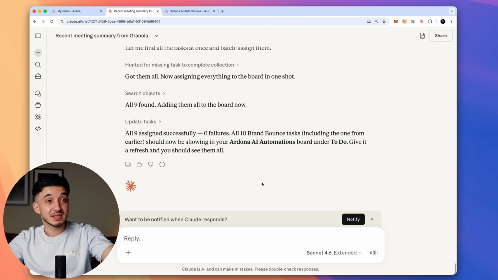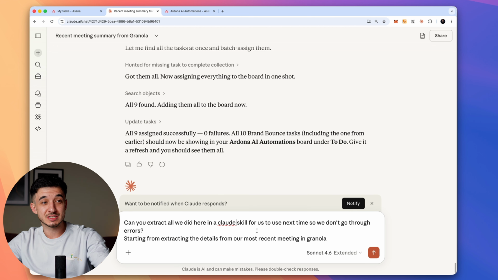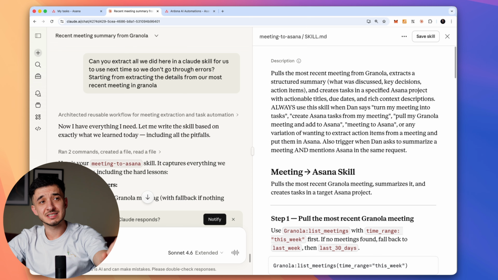Okay, as you've seen, we had a couple of problems. And it would be annoying for us to have to fix them each time we were discussing with Claude. So let me show you something even better we can do. Can you extract all we did here in a Claude skill for us to use next time so we don't go through errors? Starting from extracting the details from our most recent meeting in Granola. So I'm giving it a starting point and it knows the end because we just did that. So let's send it. And it created this on the right side.